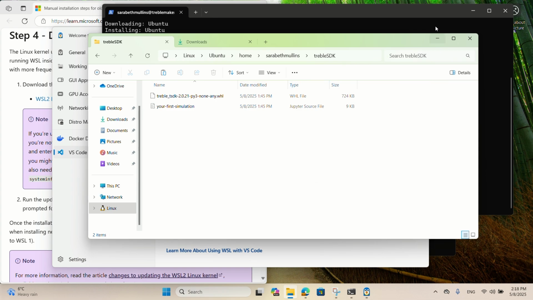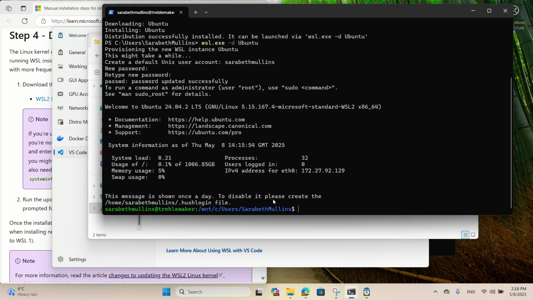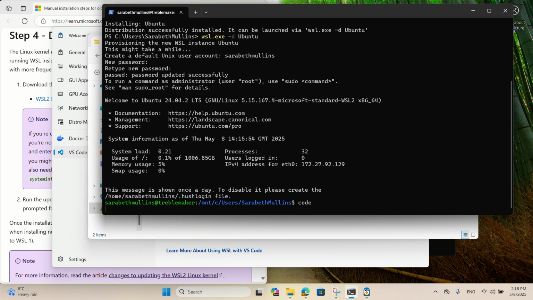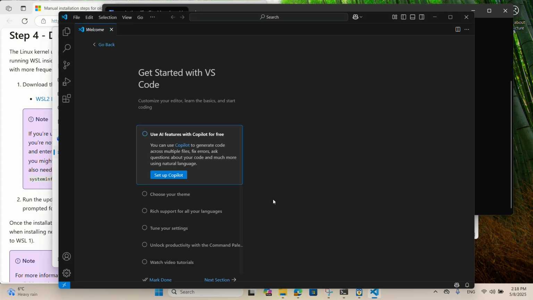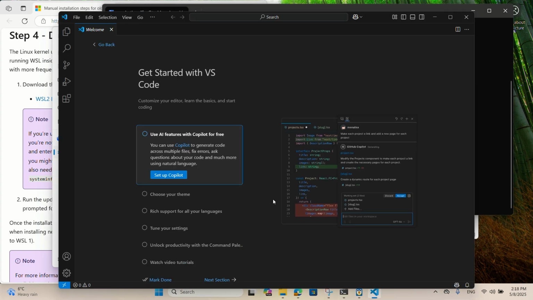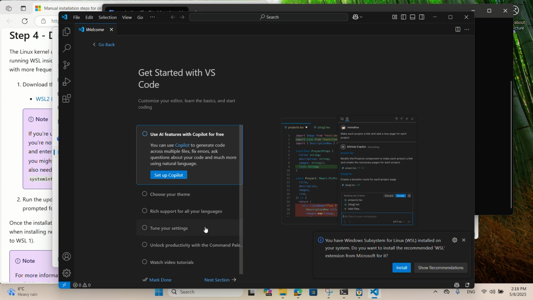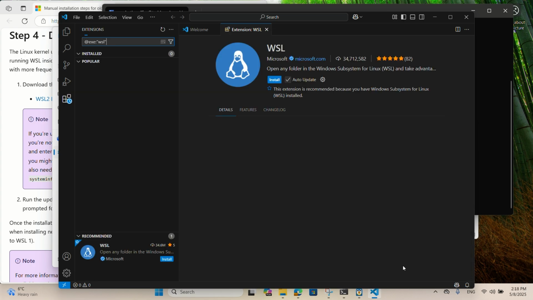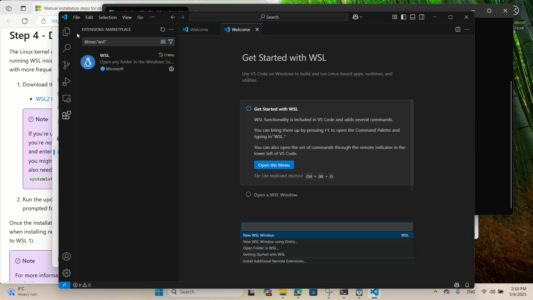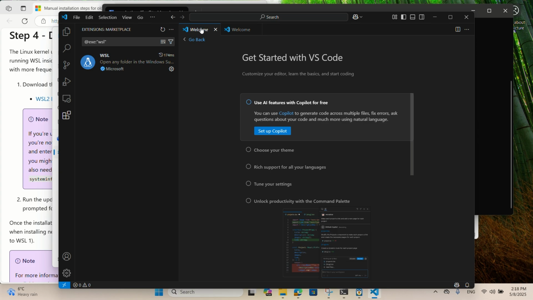Now, if we go back to that command line, which is running in Linux, and I write code, that is going to launch Visual Studio Code, which we installed earlier, but it is specifically going to launch it within the Linux subsystem. So you'll see here at the bottom that they've noticed the WSL, and they are recommending that we install an extension, and we absolutely do need to install this. So we'll go ahead and allow that installation to take place.